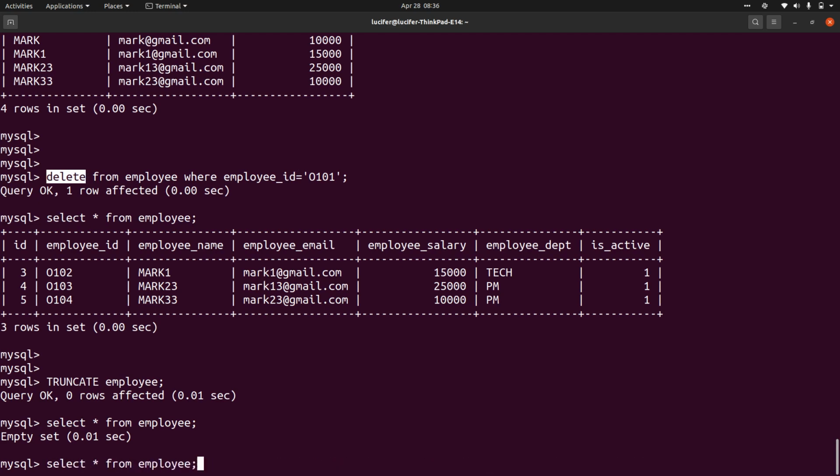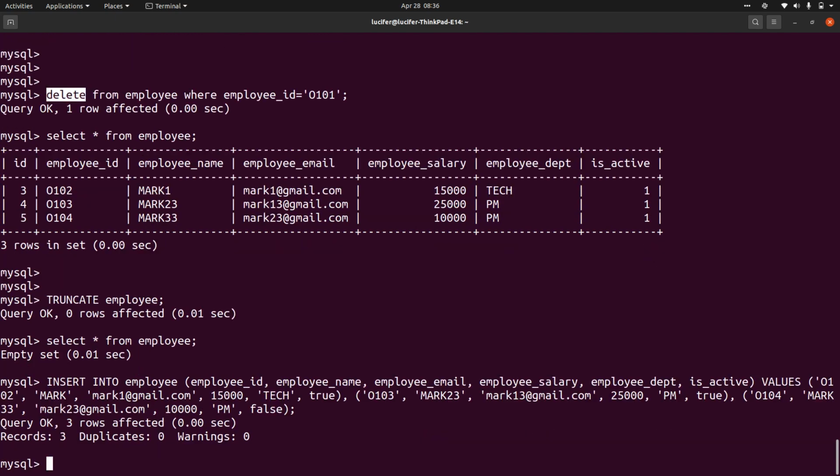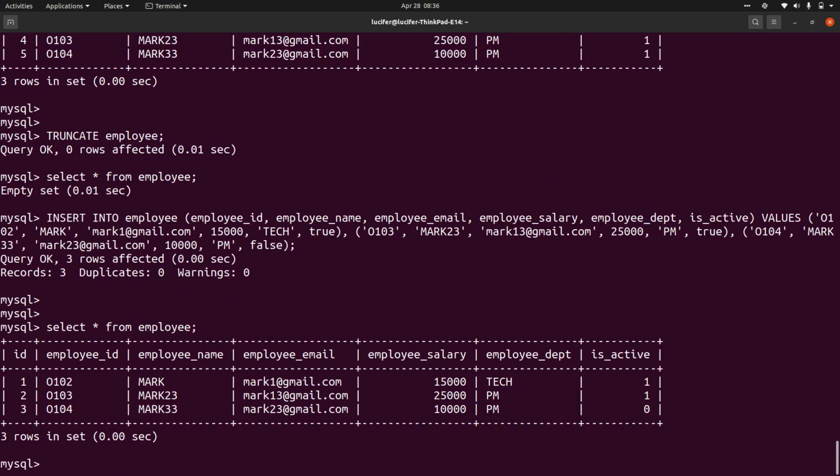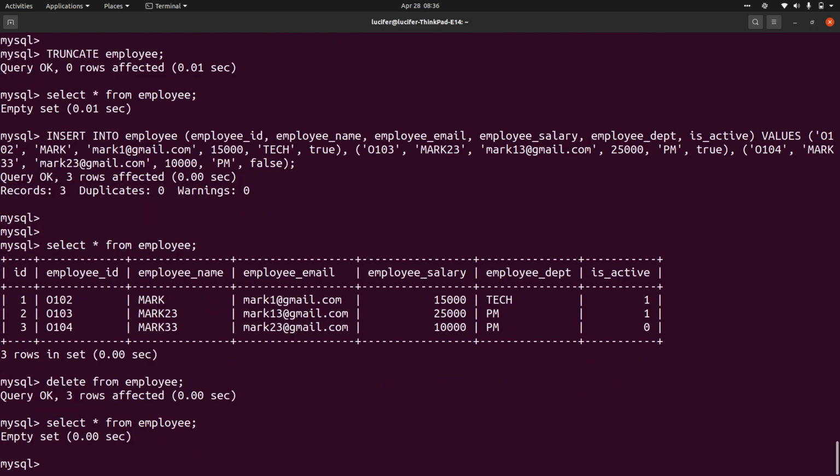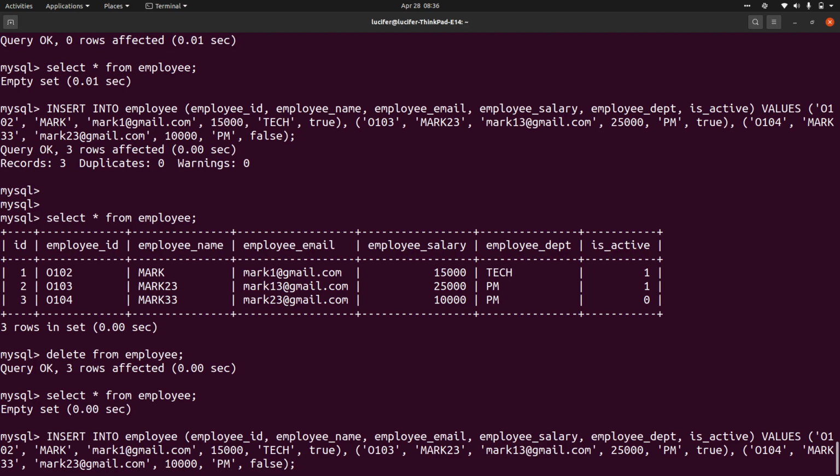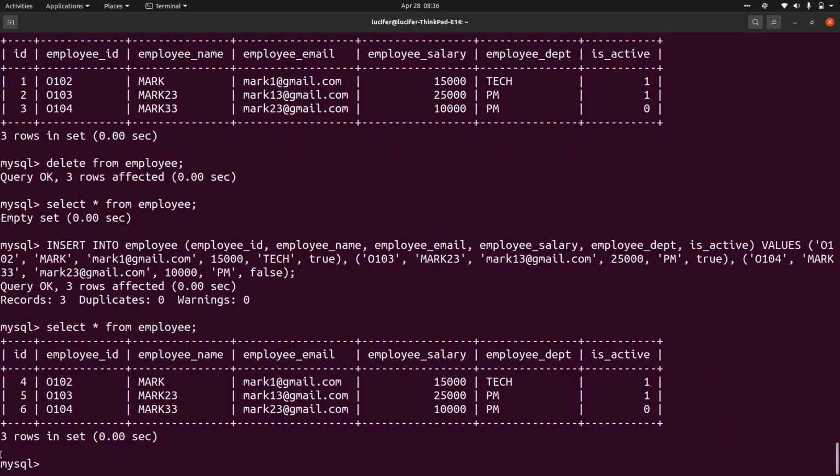So let me just insert these records again. So now we have data. You can see, since I used truncate, whenever I am inserting again, the ID starts with 1. But if I use the delete command, delete from employee, I am deleting the employee records, so all the records are gone, nothing is there. Now if I try to insert the values again, you can see the ID started from 4, not from 1, because the delete command is not removing the space.